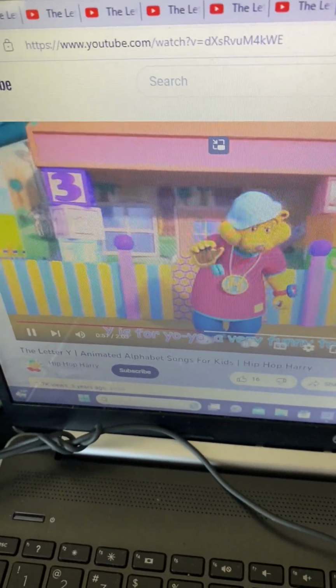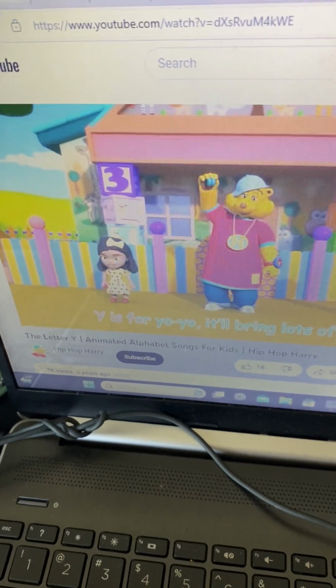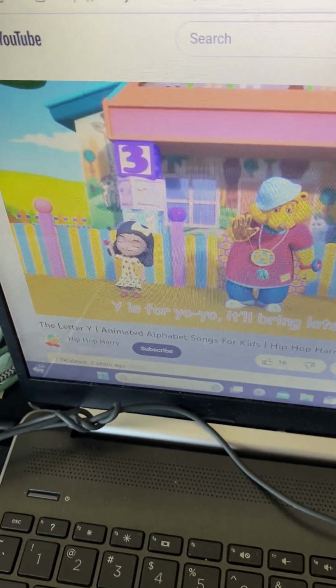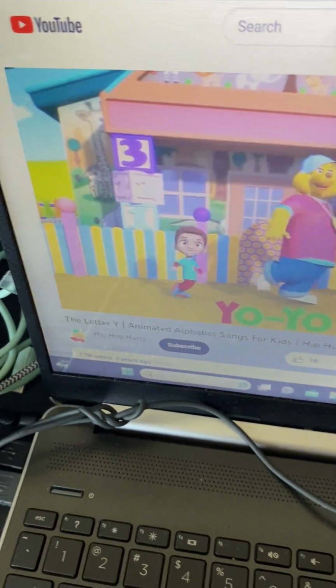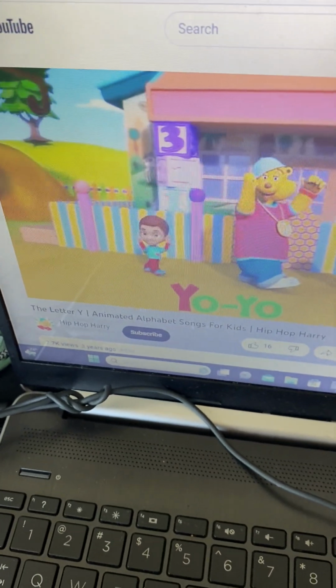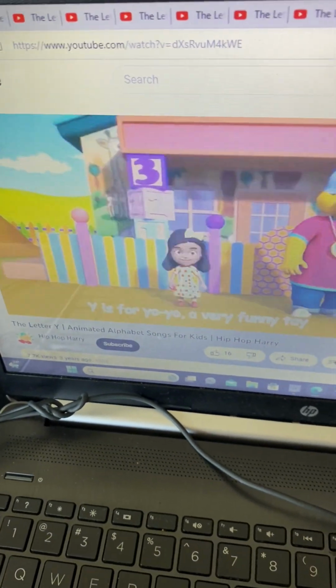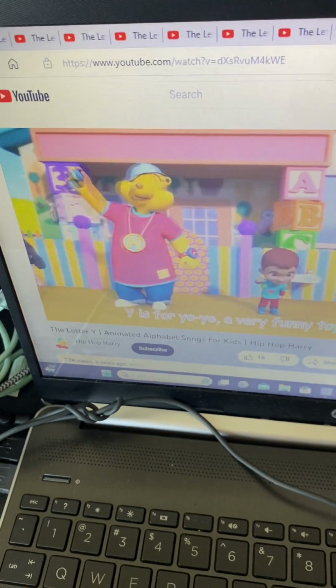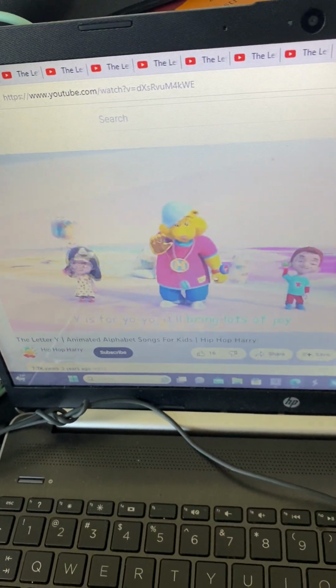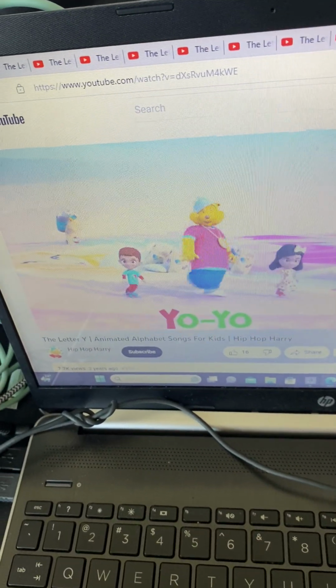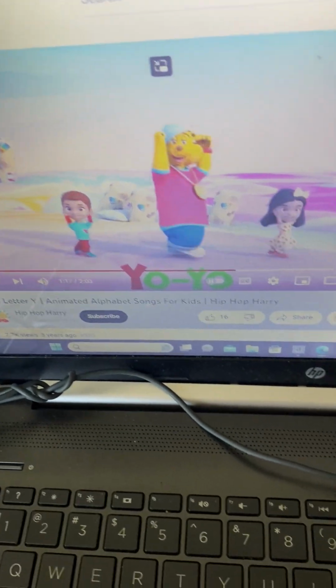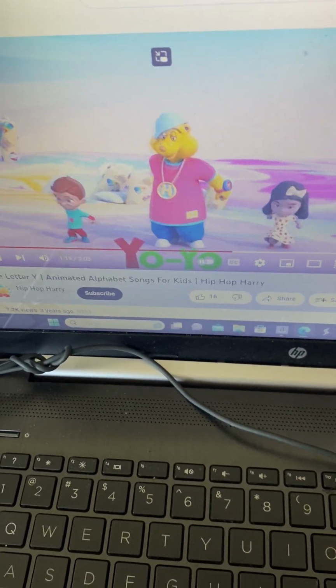Y is for yo-yo, a very funny toy. Y is for yo-yo, it'll bring lots of joy. Yep, yep, yo-yo, yep, yep, yo-yo.